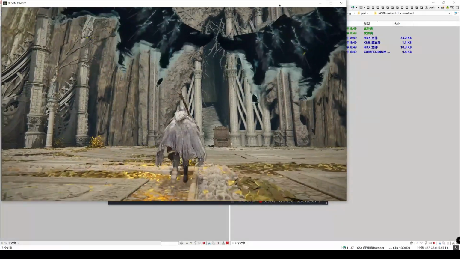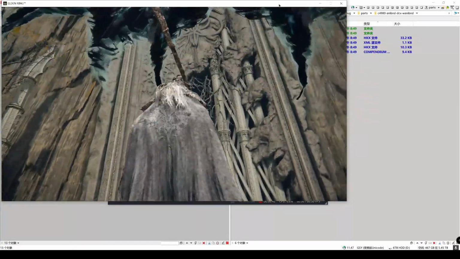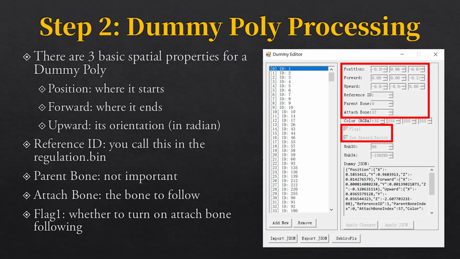What we need to do next is to edit the dummy polys and move the wings to the back of the player. Now, let's discuss step 2, which is for dummy poly processing. You can consider a dummy poly as a space vector that has 3 fundamental properties. Position is where it starts. Forward is where it ends.